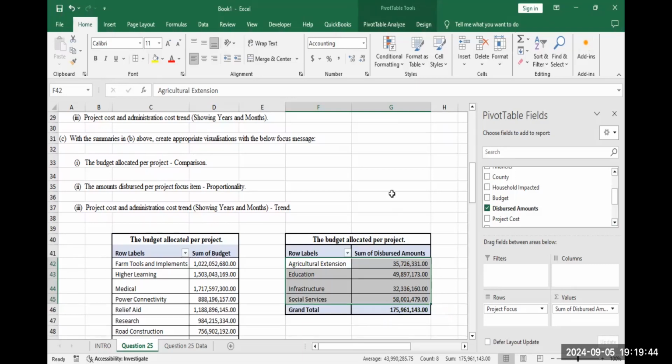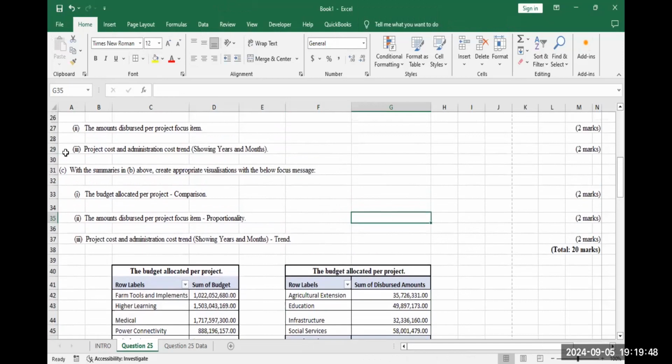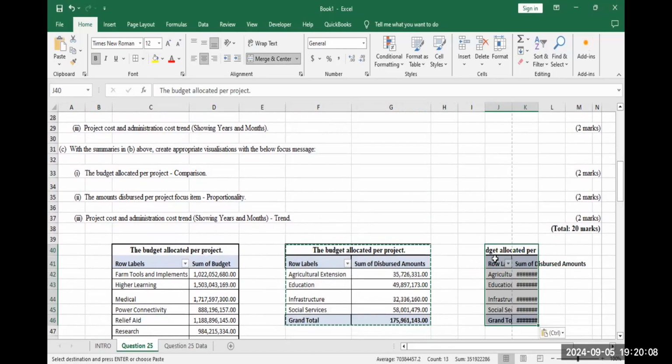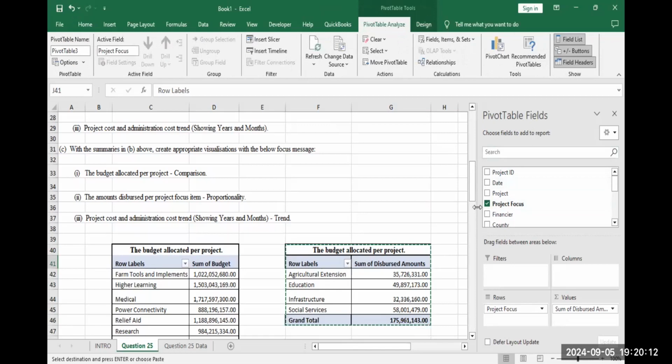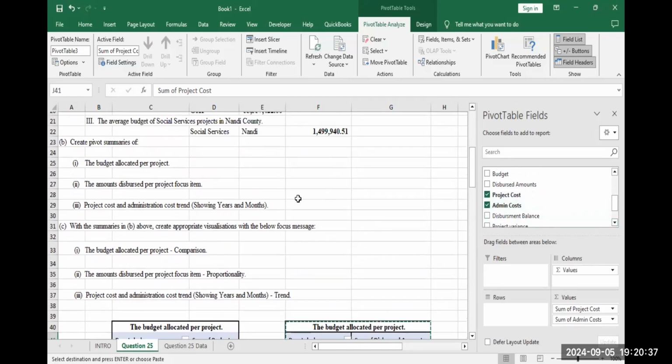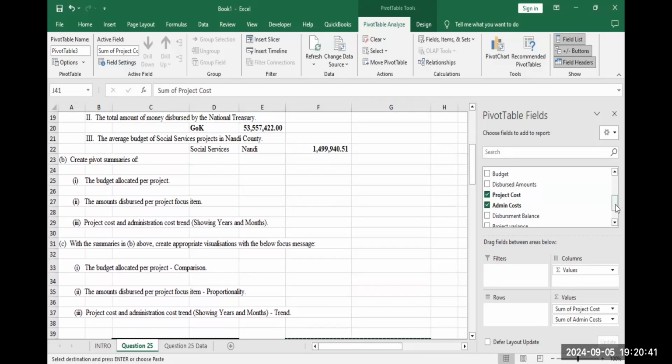I'll put in the borders. Then project cost and administrative cost trend, showing the years and the months. Okay, I'll copy the pivot table because they were requiring pivot summaries. Control C, Control V. Then I click in, I go to Analyze, I put in the value field settings. So that one was the project cost. So the project cost and the administrative cost trend, showing the years and the months.